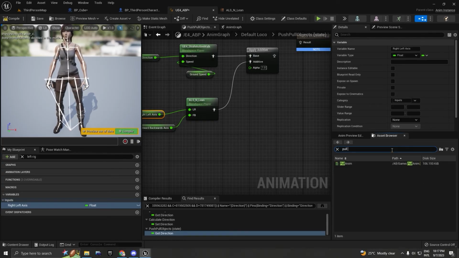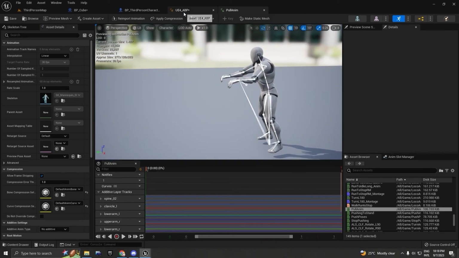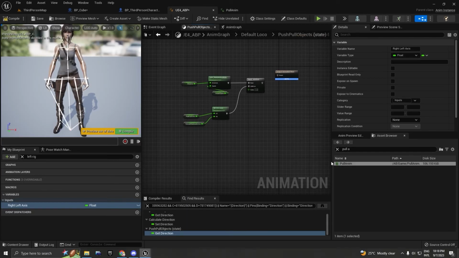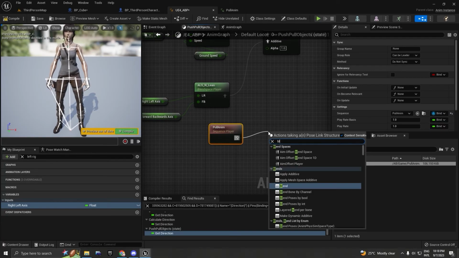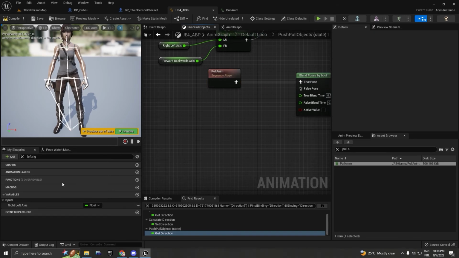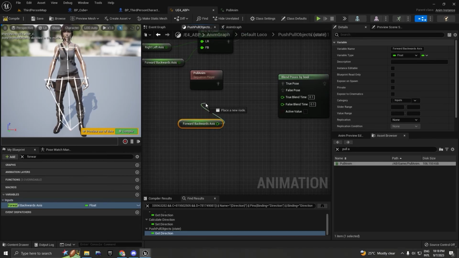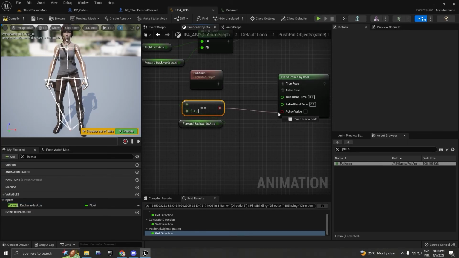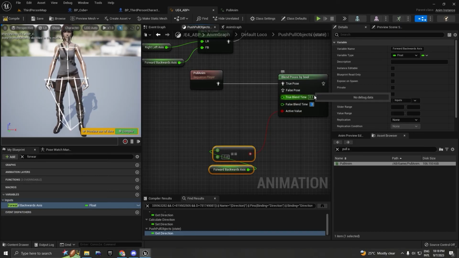Now I'm going to get the pull animation. My pull animation is this one right here. And this pose is going to be applied on the top of other animations. And I'm going to drag that to the animation graph. And out of this, I'm going to blend poses by bool. And I'm going to drag and drop our forward, backwards axis. And I want to say that if our character is moving backwards, so that means that if it is equal to -1, then it's going to go to the active value. And we want to blend the pose. We're going to choose the false blend time and true blend time.